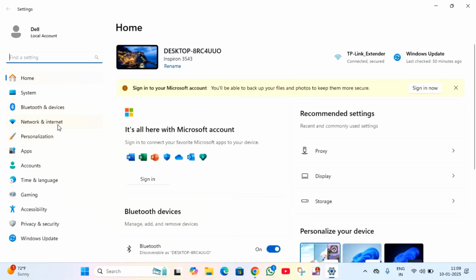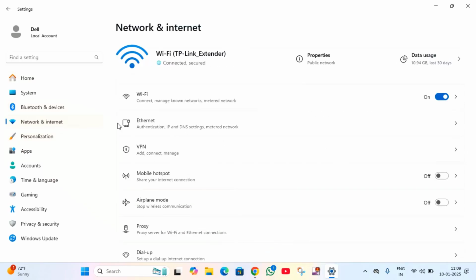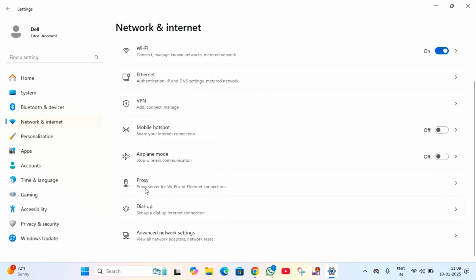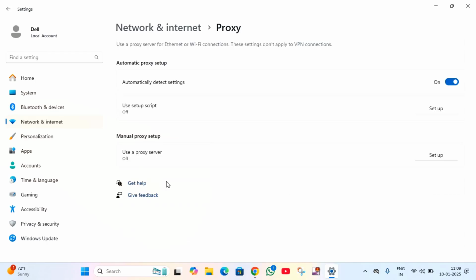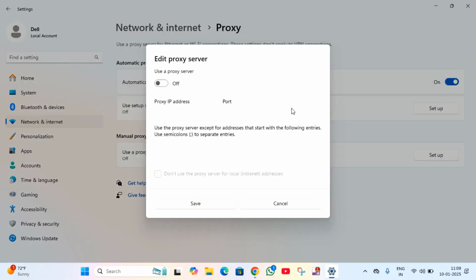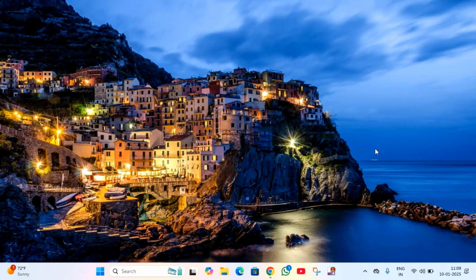On the left side you will find network and internet, click on this. On the right side, here you will find proxy, click on this. In this you will find manual proxy setup, just click on this setup. If this option is enabled, you have to just disable this option. Just click on save and close this window.